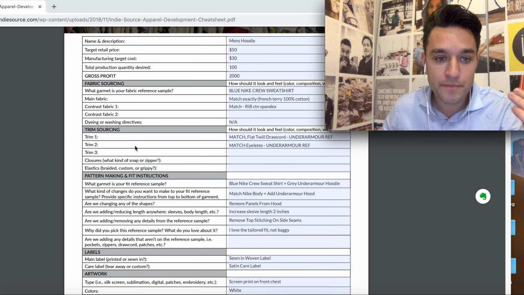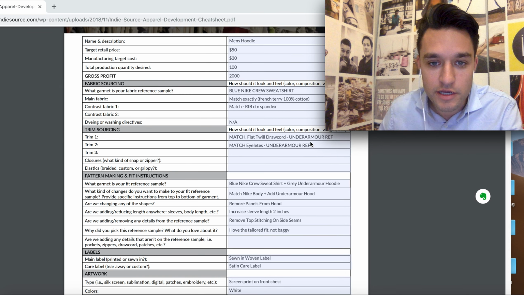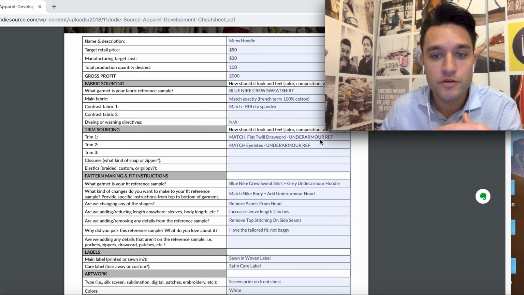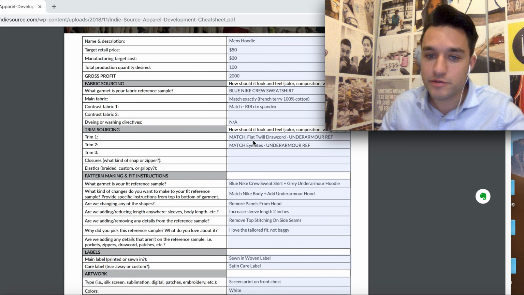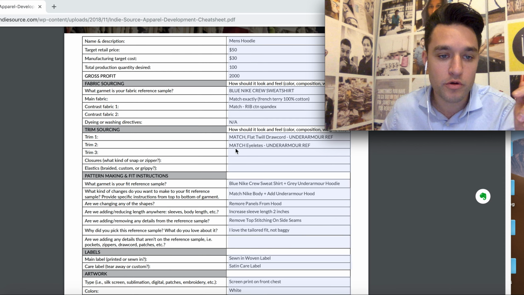Same type of thing with trim. You could say, okay, well, this says flat twill draw cord. We're referencing some other thing here. Eyelets, you have some eyelets from something else. In this case, it's the Under Armour reference.